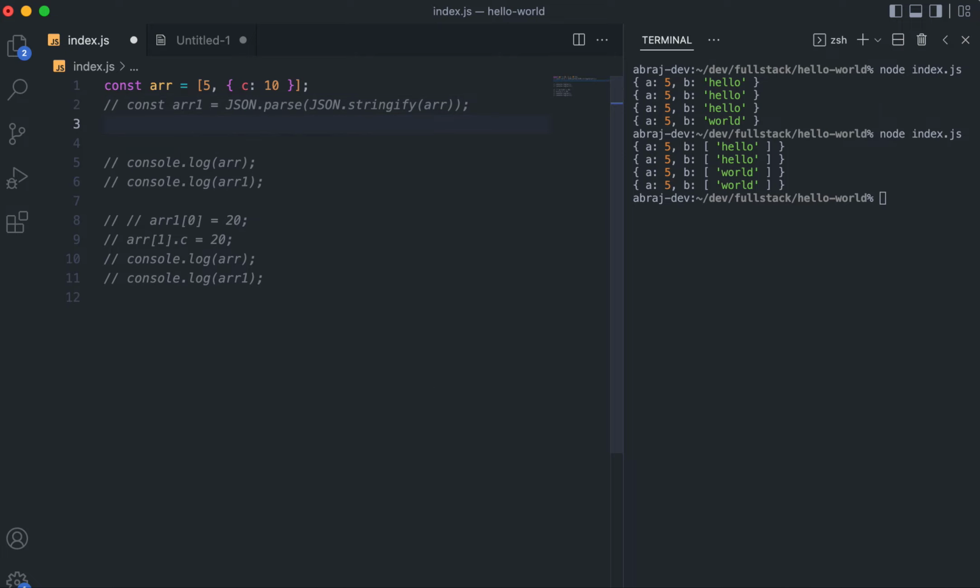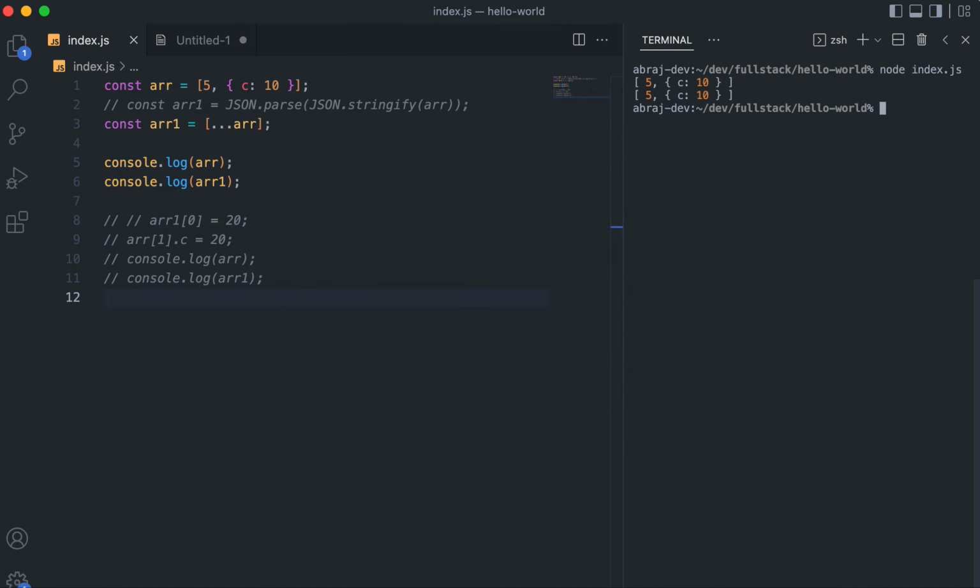So let's take ARR1, and that is now a shallow copy, which is the spread operator of ARR. Then we are going to see what happens. Firstly, let's print ARR and ARR1. Obviously both look the same, but internally what is happening? Internally, let's change ARR1[0] to 20, and let's see what happens to both things.